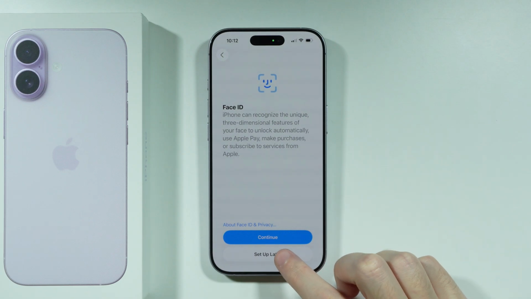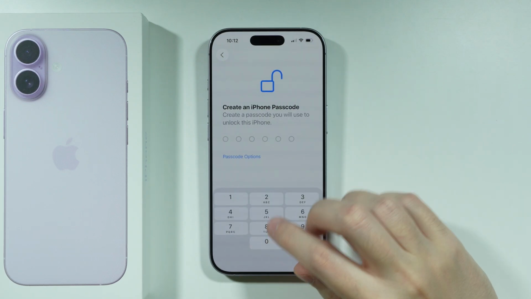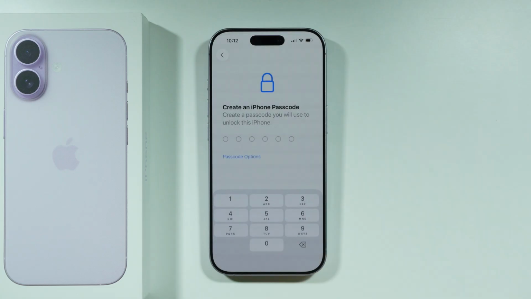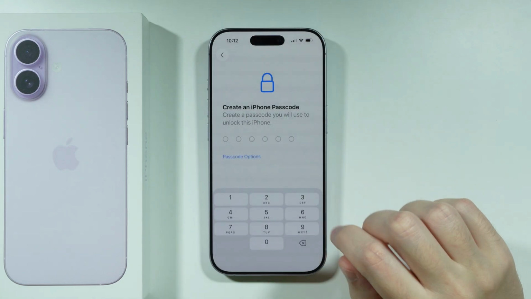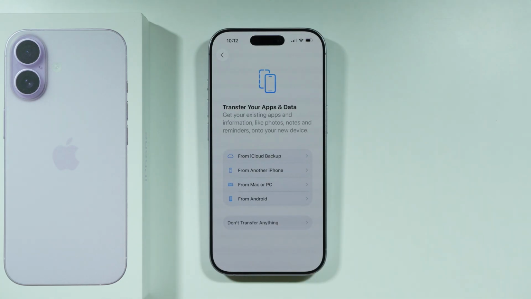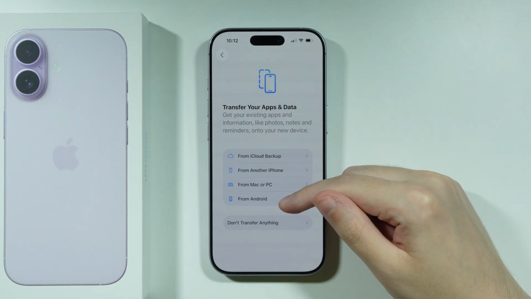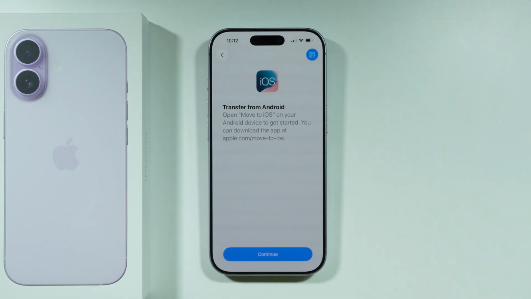Over here we can set up Face ID later. I'm just gonna skip through that because we don't need that. And we're gonna also skip the passcode as well. We don't want to use a passcode for now. And there we go. Now we can transfer apps and data from another device, and this also includes Android. So over here we want to select from Android.